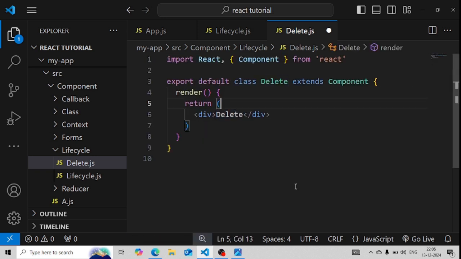Okay, so we got this structure. Now I'll just keep it like this only. I'll remove this delete from here, or I'll simply write hello world. I'll change it to hello world.